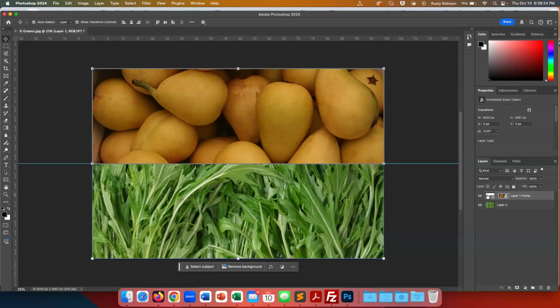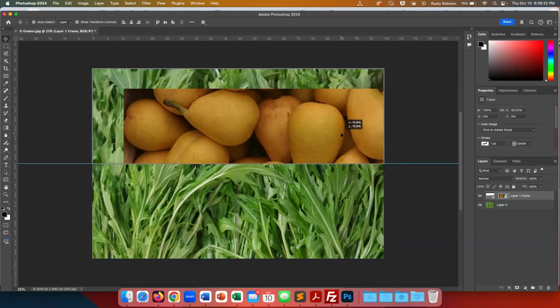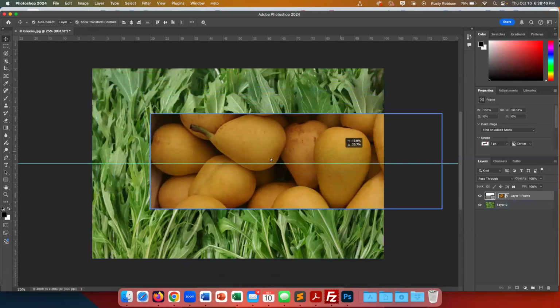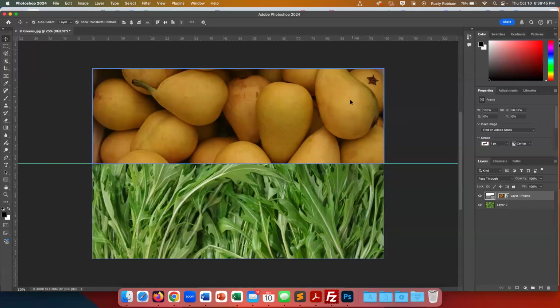If I click on the frame layer, I get these handles again, so I can adjust the frame if I wanted to. And then if I just click on the whole layer, then I'm actually moving the whole darn thing. So there we go. And with the frame tool, it comes in 2 flavors. You get rectangle and you get ellipse. So if you wanted to make a circle, you can make a circle.